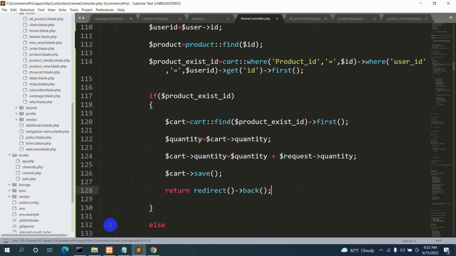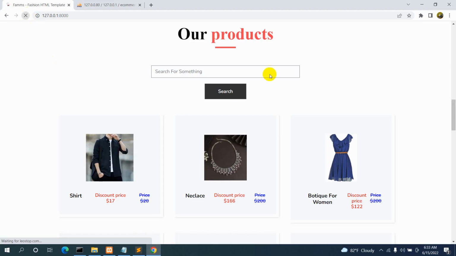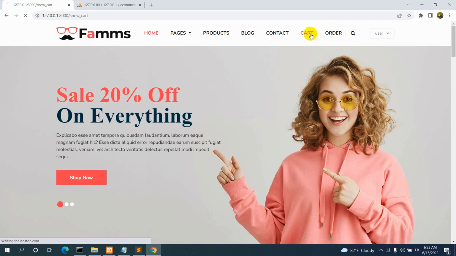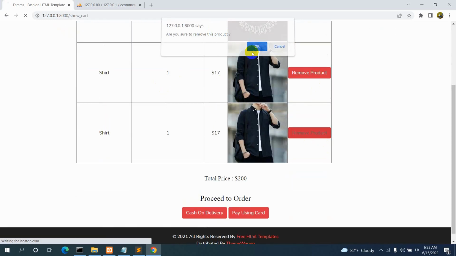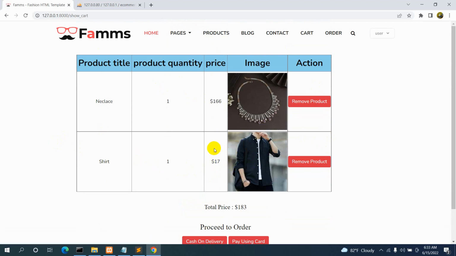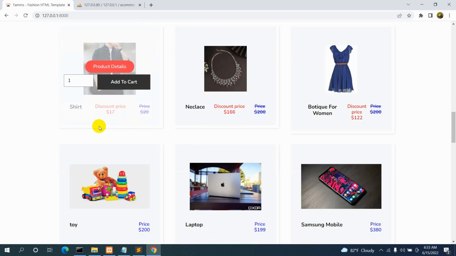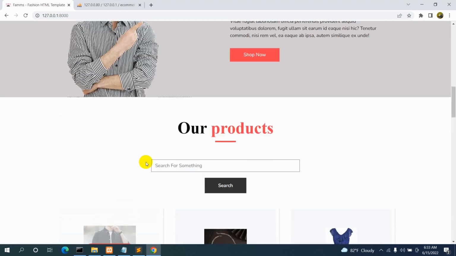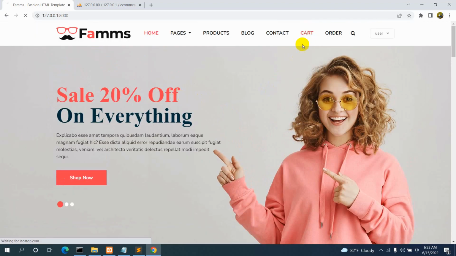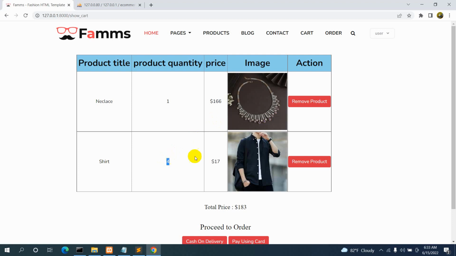Let's save it, and right now, okay, let's go back and let's refresh here, and let me just check the cart. So here you can see we have 2 shirts. Let me just remove one shirt from here. So right now we have only one shirt. Let's go to our home and let's add 2 shirts from here, 3 shirts from here, and click add to cart. It's reloaded, and right now let's go to cart, and here you can see the quantity is 4, but the price is still like this, which is $17. The price should be updated as well.